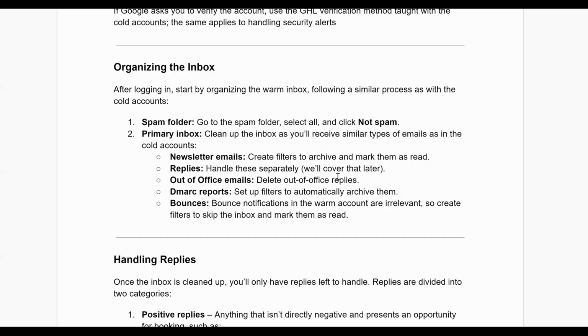Now, organizing the inbox. After logging into your Warm account, you would start by organizing your Warm inbox, following a pretty similar process as with the cold accounts. For the spam folder, go to the spam folder, select all, and click Not Spam. For the primary inbox, clean up the inbox as you will receive similar types of emails as in the cold accounts. Create filters to archive and mark them as read for the newsletter emails. For the replies, you would handle these separately, and we'll cover that later.